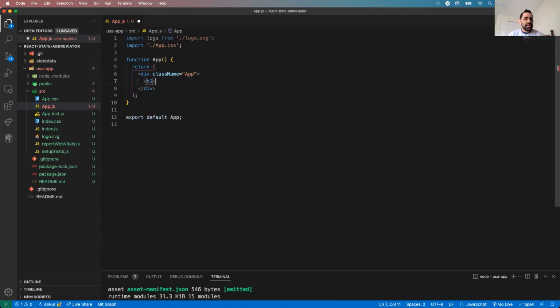I feel like H1 is kind of too prominent for me. So we have an H2 tag, and let's call this our state abbreviation app. I'm terrible with spelling. I'm a huge fan of horizontal rules, so I'm going to add an HR element.